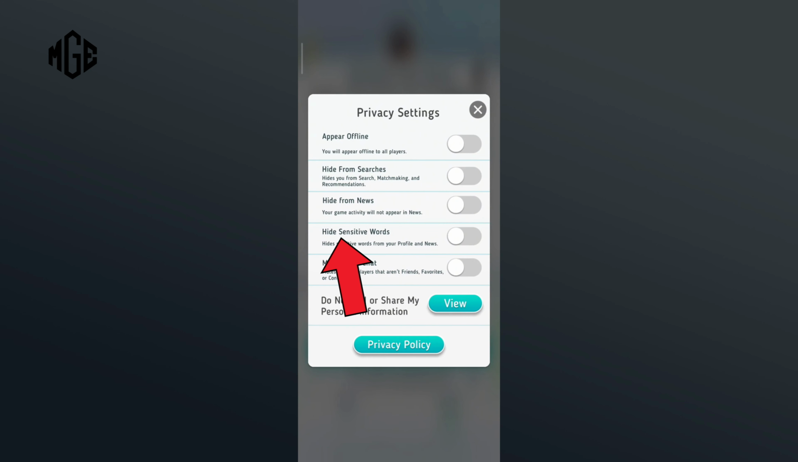And here you can see hide sensitive words option. Now in order to enable it, you'll just have to tap on the button of hide sensitive words option. So that is how you can hide sensitive words on Scrabble Go.